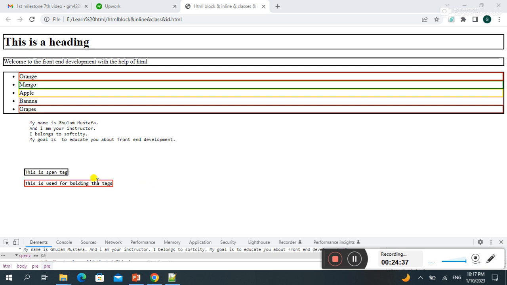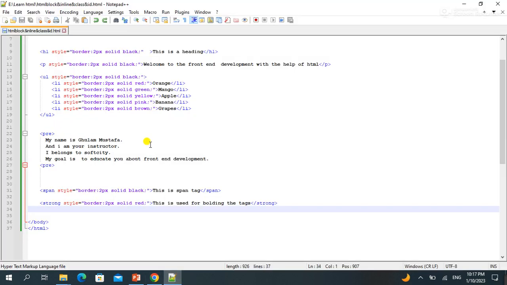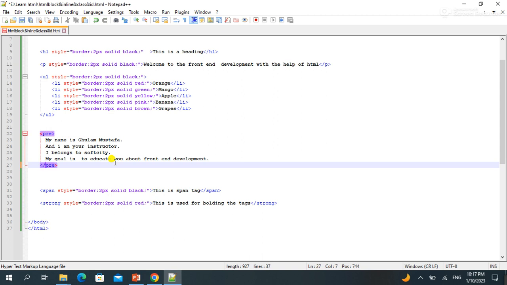The tags are not displayed correctly, the inline tags. Let's see what the error is inside our code. Oh, here I have to close the pre tag properly. This is the error, and it is considering the span and strong tag inside the pre tag. So that's why it is displaying them one after one, below each other.